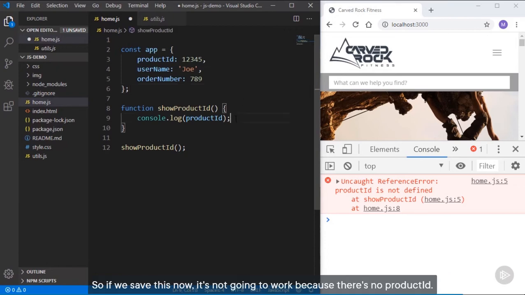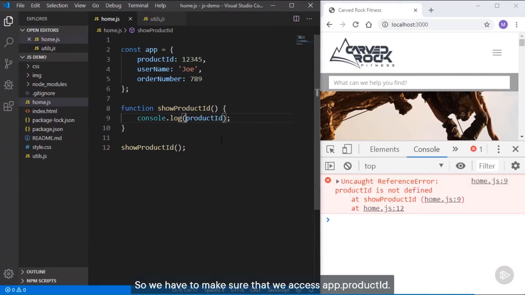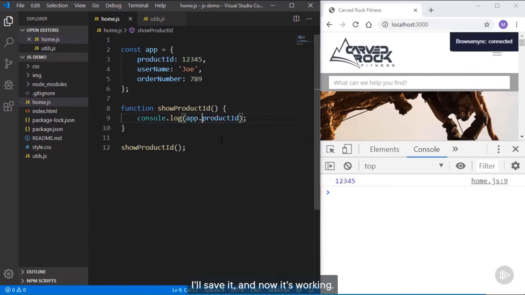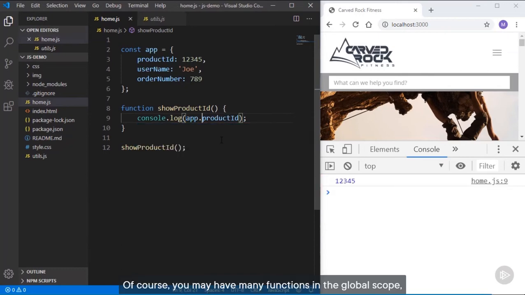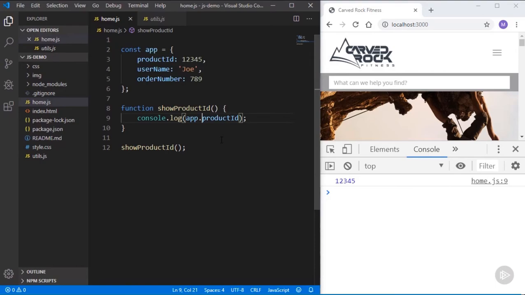So if we save this now, it's not going to work because there's no productID. So we have to make sure that we access app.productID. I'll save it. And now it's working. Of course, you may have many functions in the global scope, but it's a good idea only to have one application object to hold any data you need globally. In the next clip, we'll take a look at function scope.